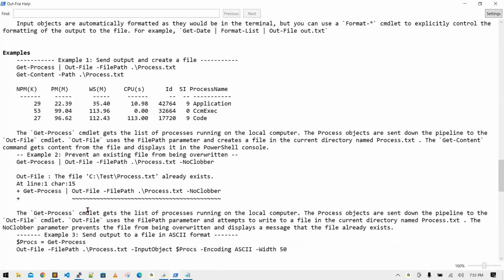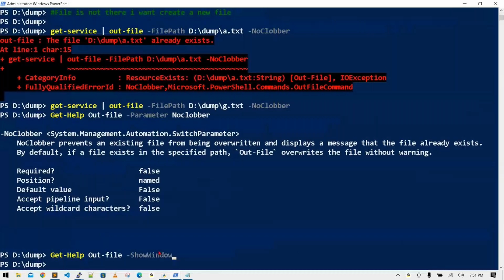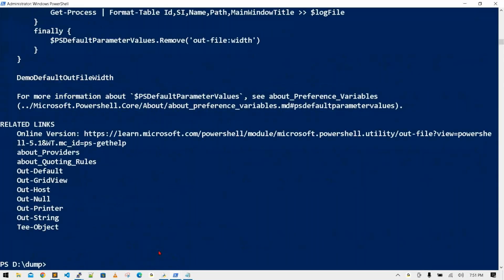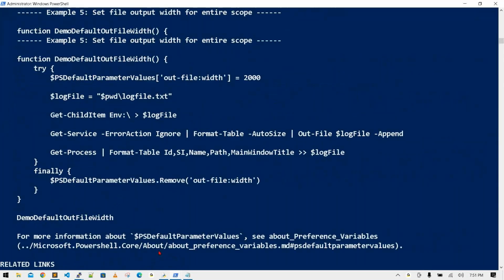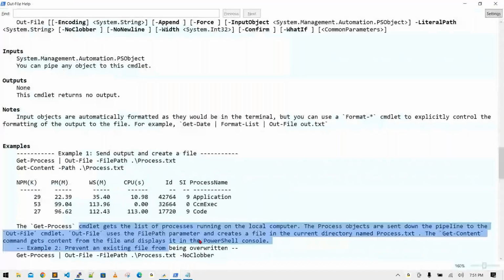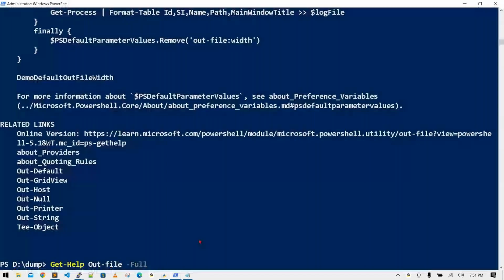For example, if you don't have the rights of the GUI, then you can go with the full parameter. The same thing, the same screen, will come in the console. No, sir, I want to get only examples. Yes, go with the examples.